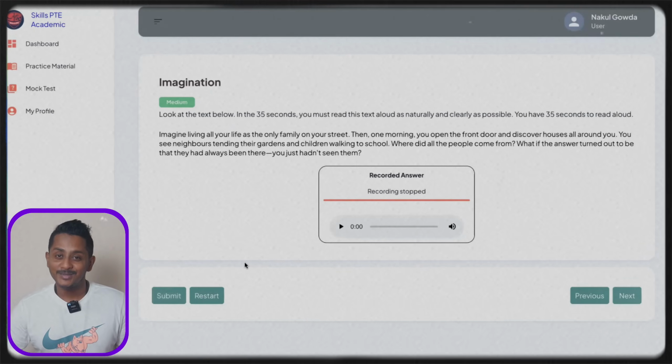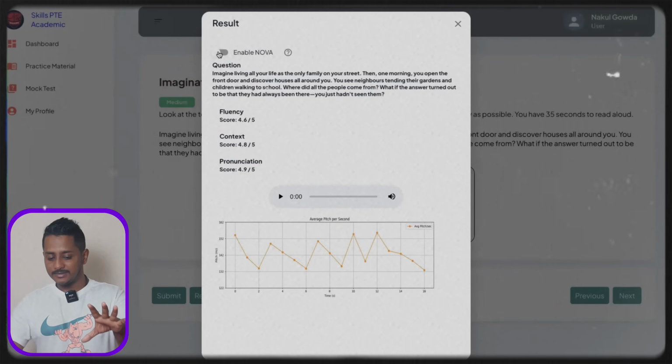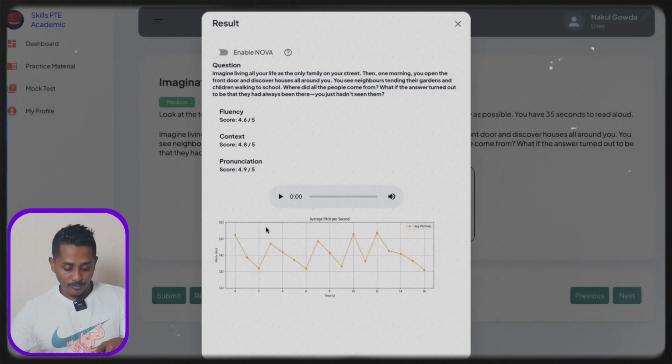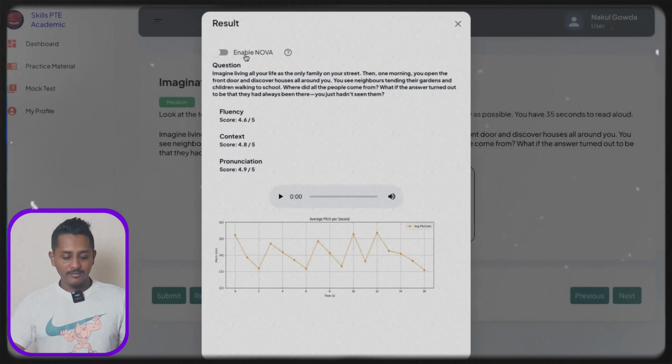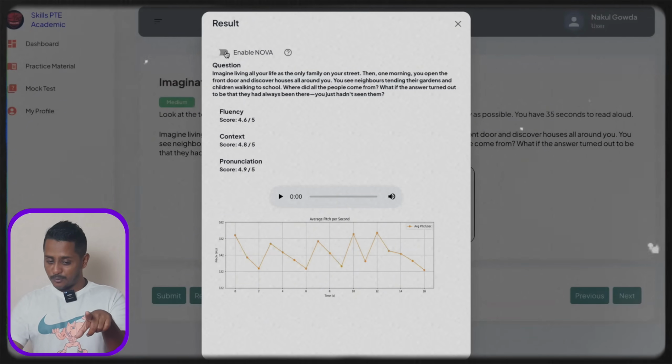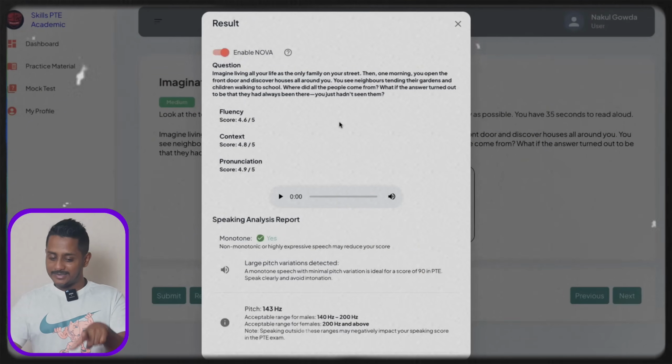Let's submit, I'll show you something new. Alright, so this is the result. 4.6 out of 5 fluency, context 4.8, pronunciation 4.9. This is the pitch graph, and we have this new engine, Nova. And if I enable it, let's see the magic.